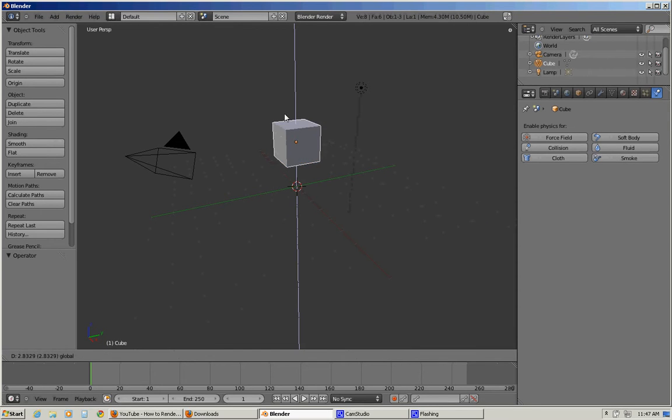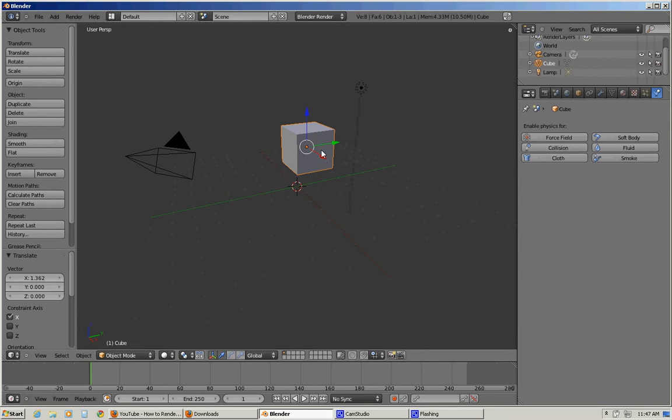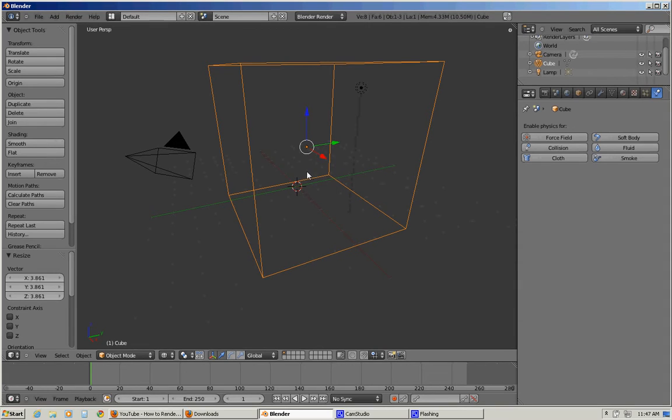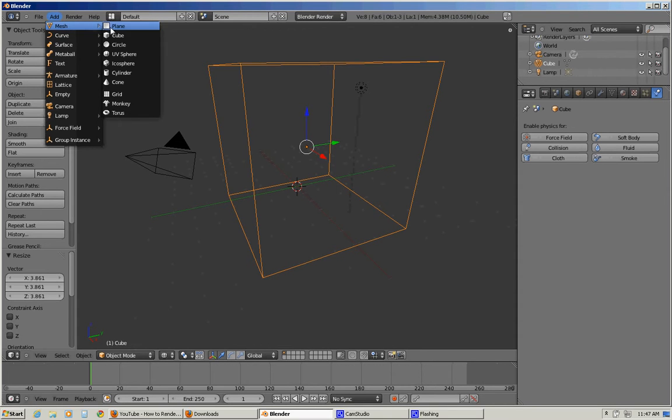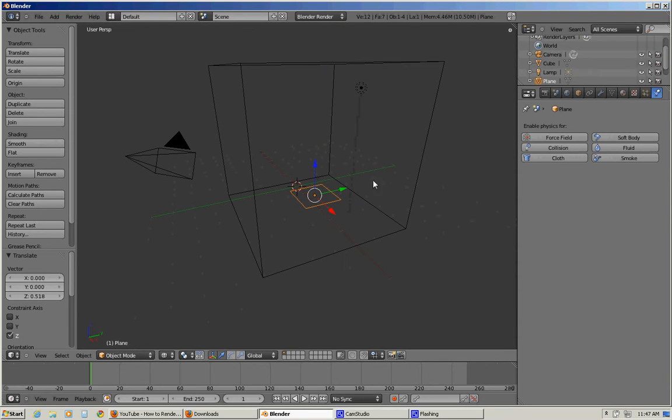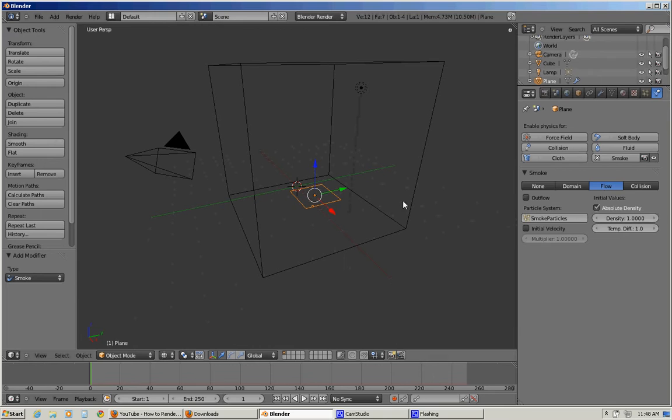To start off with, we'll take our cube here, scale it a bit with the S key, and then press the Z key to bring up the bounding box because we're going to see inside of it. We're going to add the plane and make sure it's inside the cube like so. Alright, and after that, we'll hit smoke in the physics tab, and for the plane, we're going to make sure it has flow, like so.